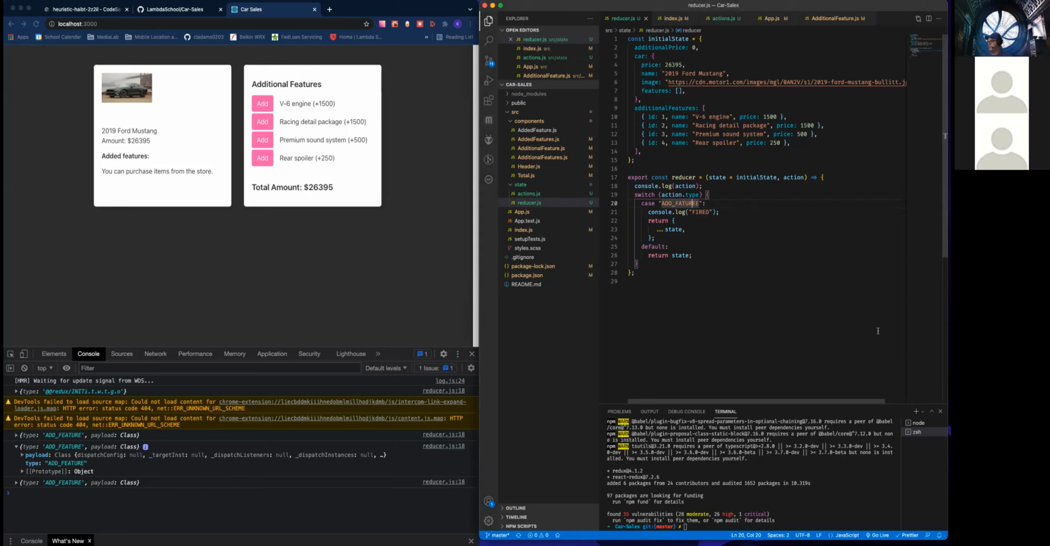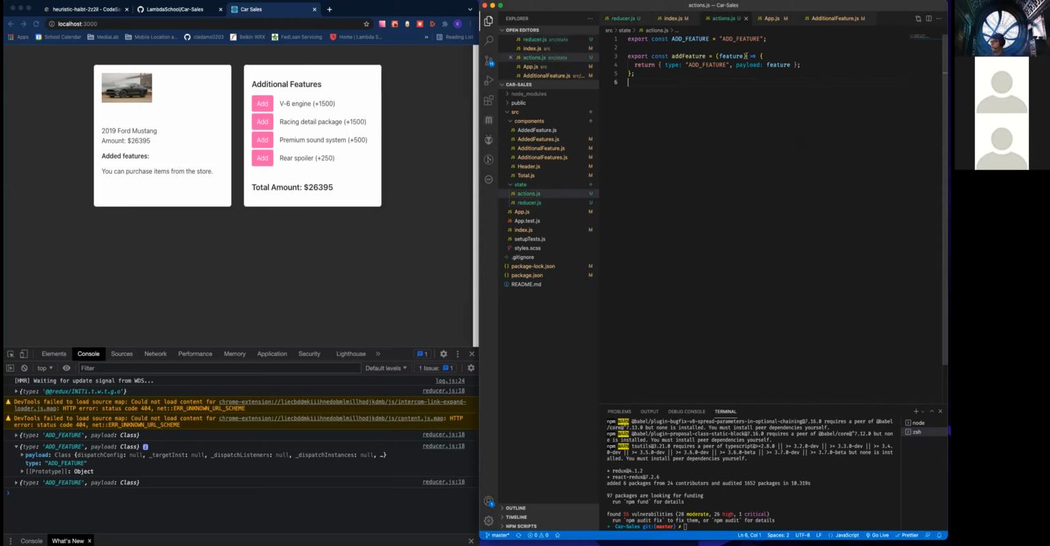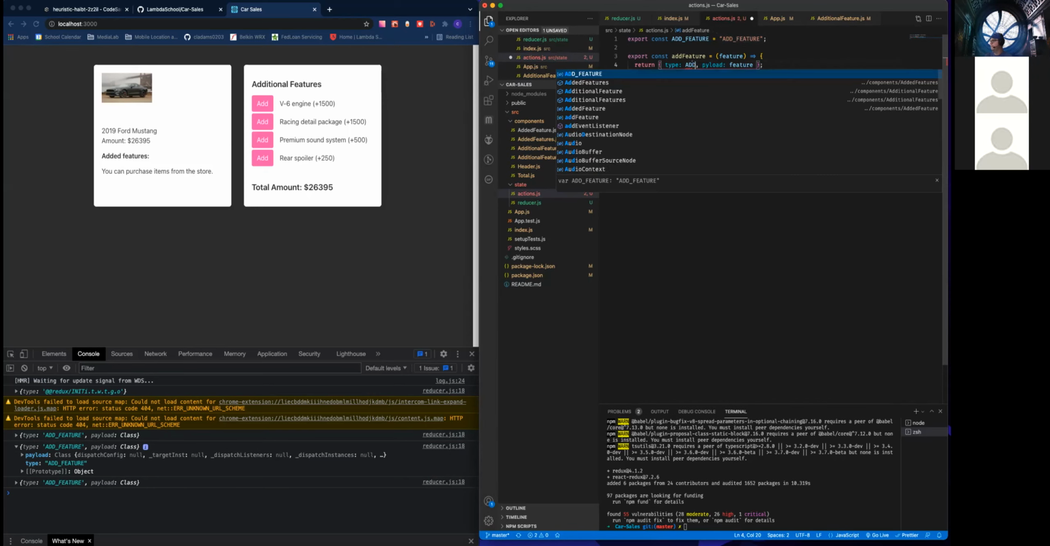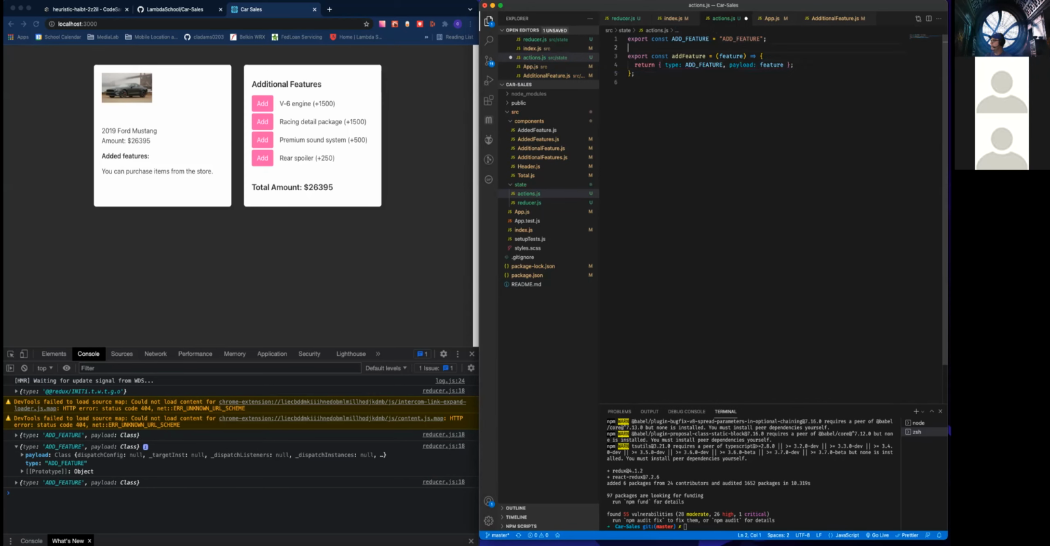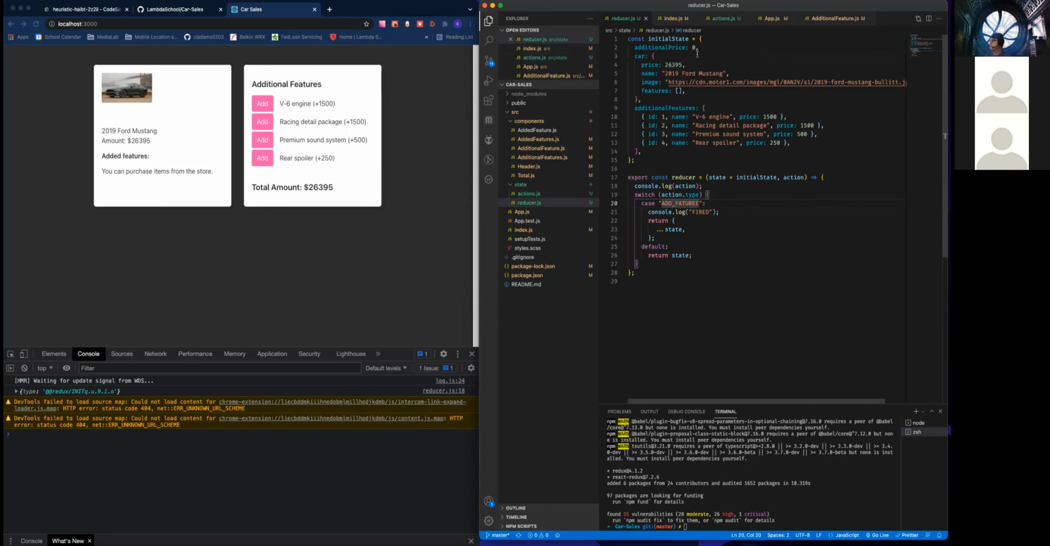Because a switch case is looking for a string value and it sees a string value, even though it's not the right one, it sees a string value. So it assumes everything is fine. And that's where that variable name comes into play. So now if we actually use this variable we created to where this type is now the add feature variable. And then we bring that into our reducer.